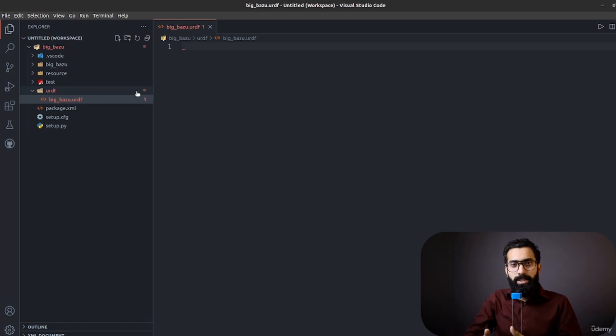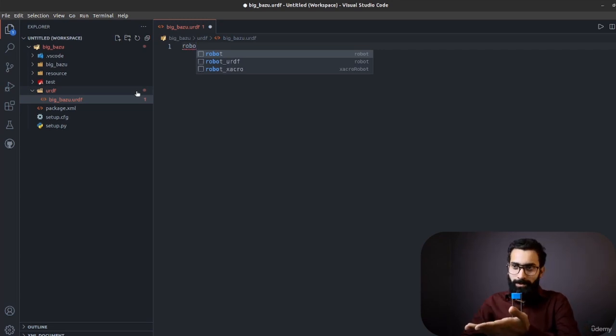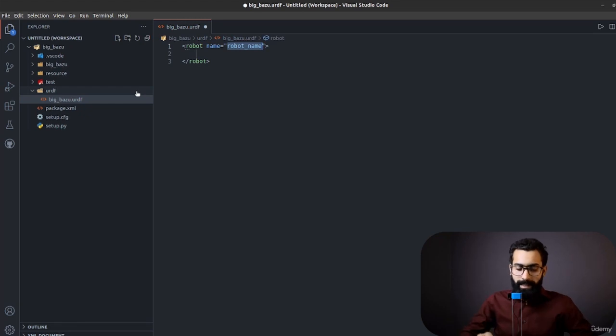URDF is the extension we are going to be using, and now we are going to develop our robot's parts by parts. Okay, you are going to see an important concept of autofilling that the extensions we installed are going to perform for us, and that will make our life a lot easier. We'll start with the robot. I just type ROBO. It is going to provide me a lot of things. I will select the first one.